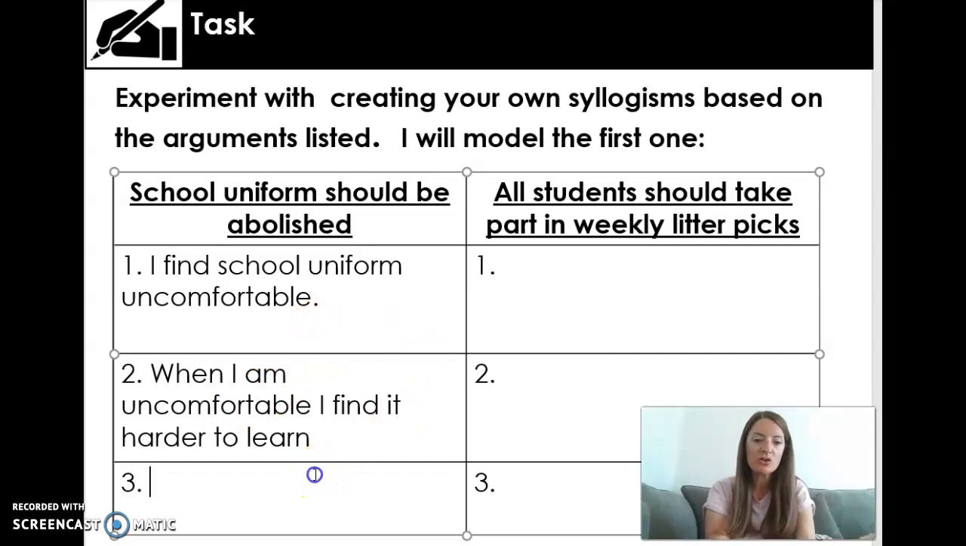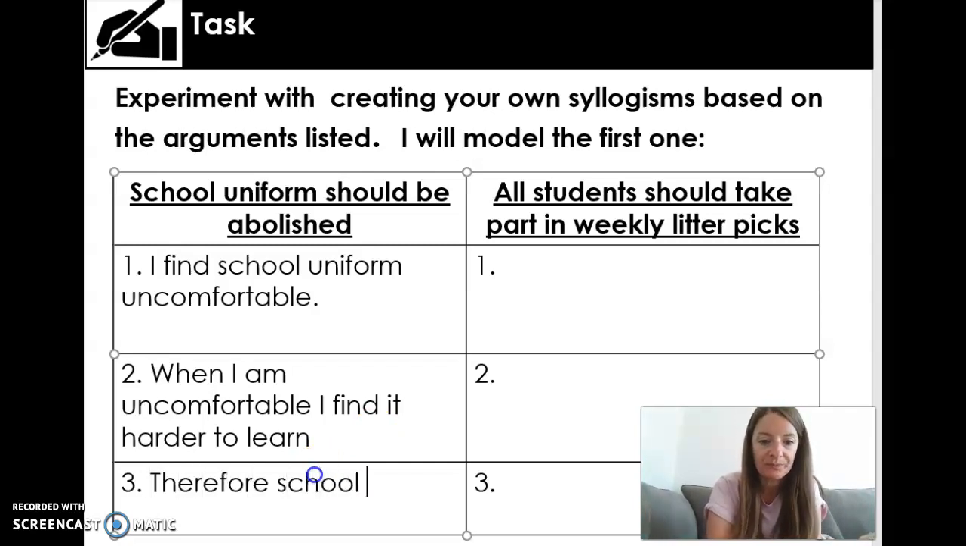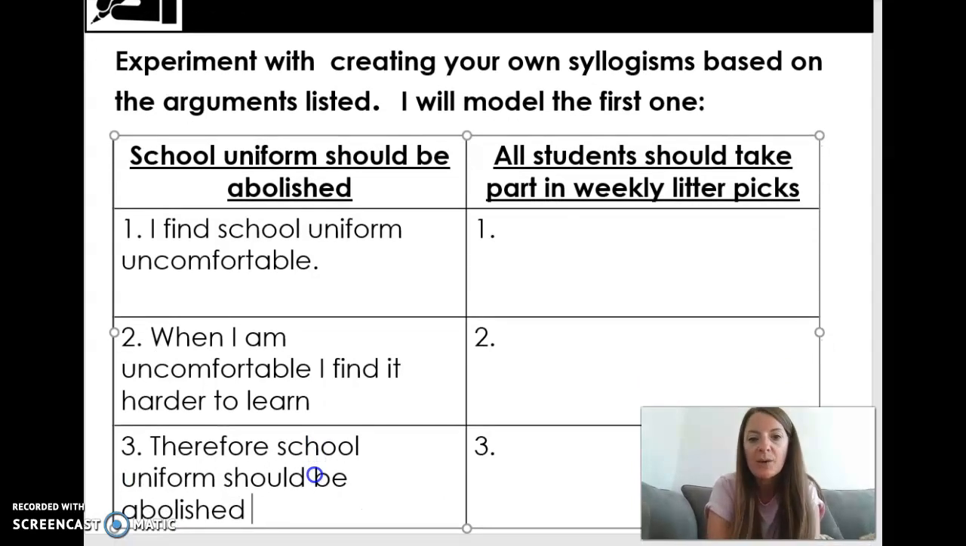So then I can draw the logical conclusion, therefore, school uniform should be abolished. Now, of course, that's ridiculous, isn't it? It's entirely flimsy to suggest that because one person doesn't like wearing uniform, that it should be abolished. But it's the way in which it works, and this is a basic model of how you can use these kinds of statements in order to try to draw a conclusion which seems logical.